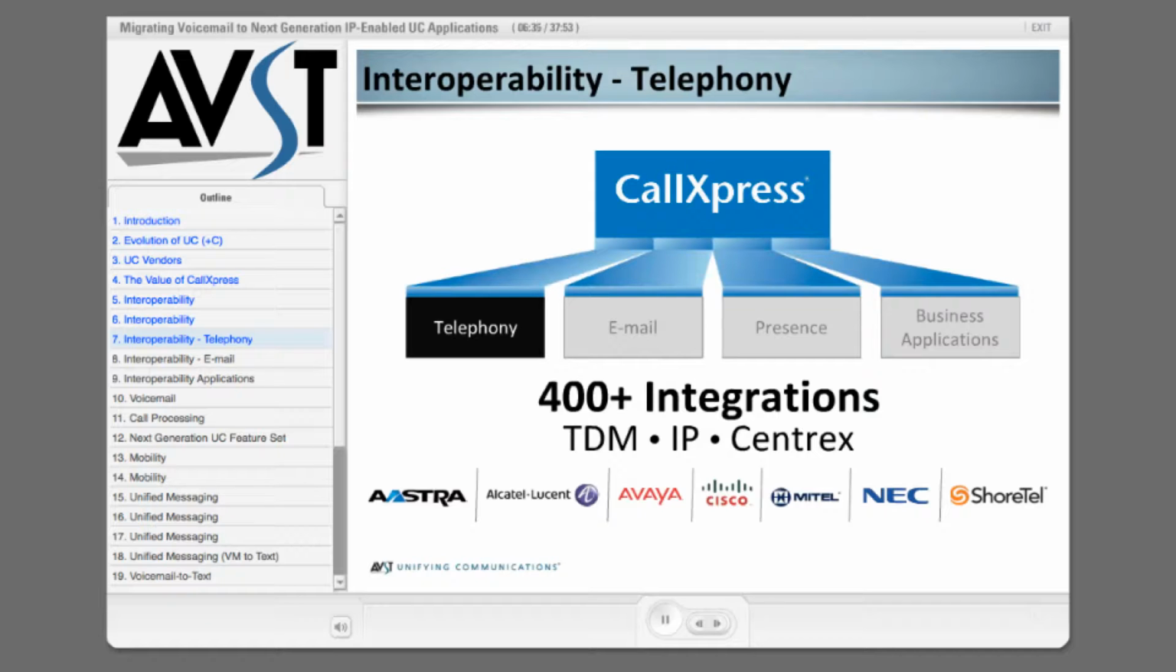For the newer systems out there, the new voice over IP systems or hybrid PBX systems, CallXpress generally supports both IP and traditional TDM-based integrations. And this really allows you to deploy CallXpress into your environment in ways that will require the least amount of changes or alterations to your existing environment.